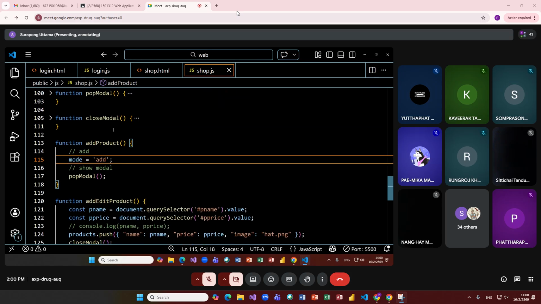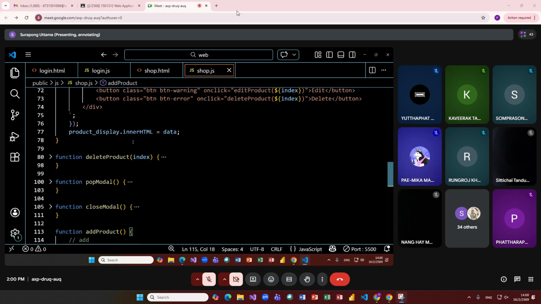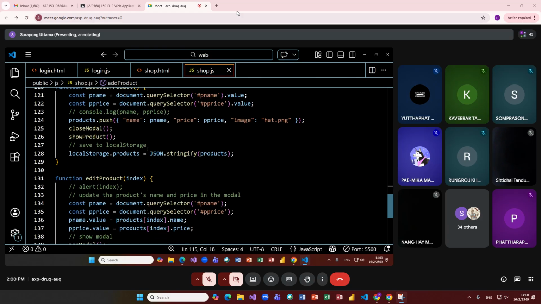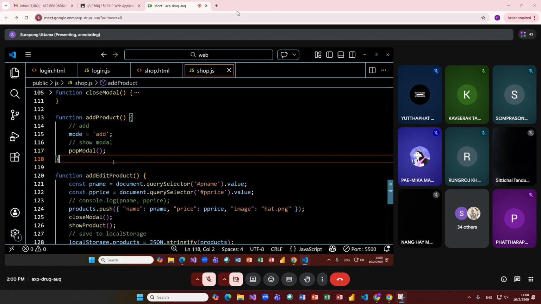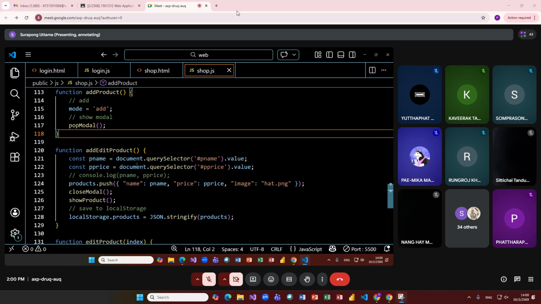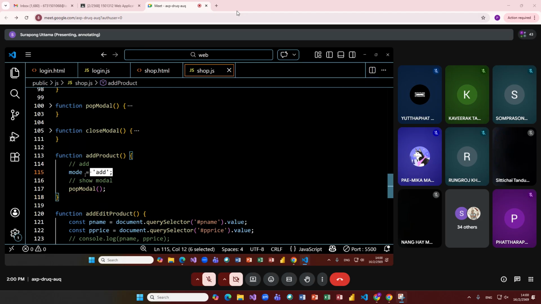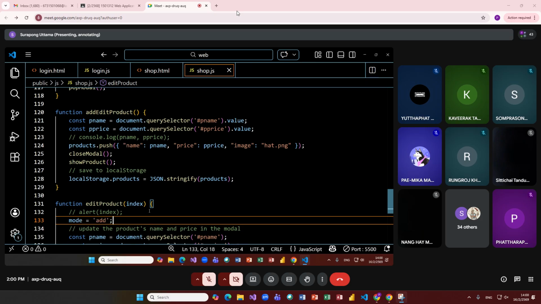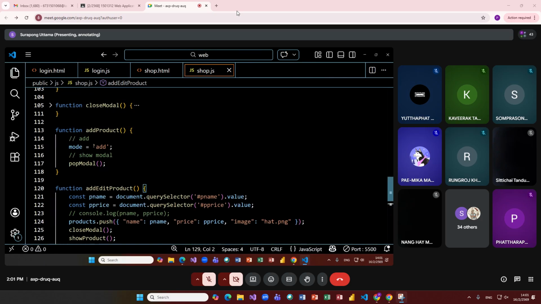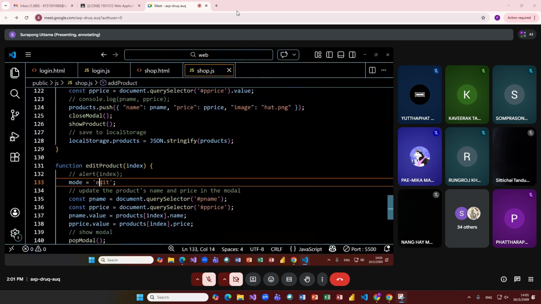And also we do the same thing for the edit function. When we call the edit product function here, we are going to do the same thing: set the mode to be edit, so that we know that currently we are working with the edit mode. So this is like a flag saying which is the current modifying mode, either add or edit here.